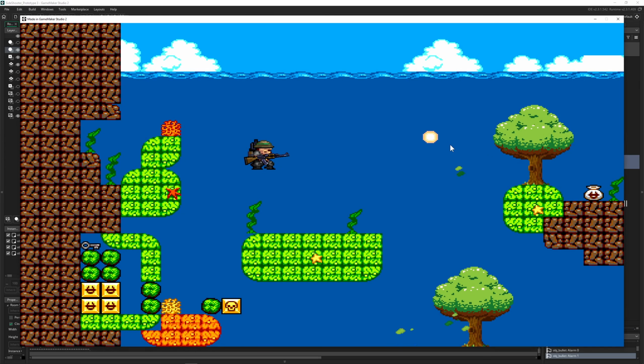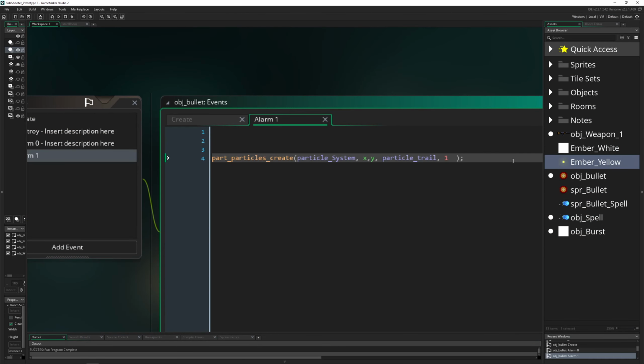So as you can see now, well, it's been spawned once. Now maybe we want to loop it. So therefore we just say alarm set, then 1, because we want to loop in here, and let's give it a value, I don't know, of 5.